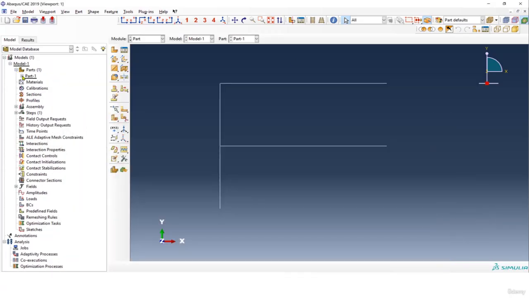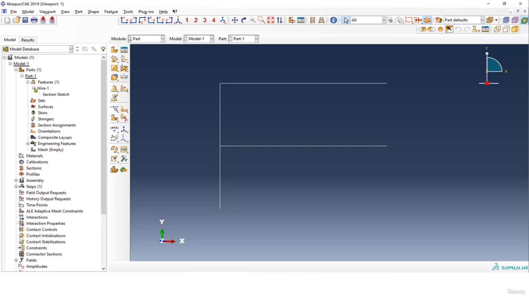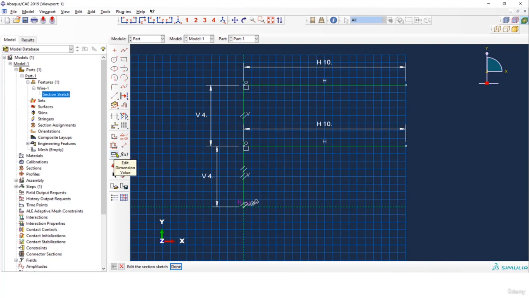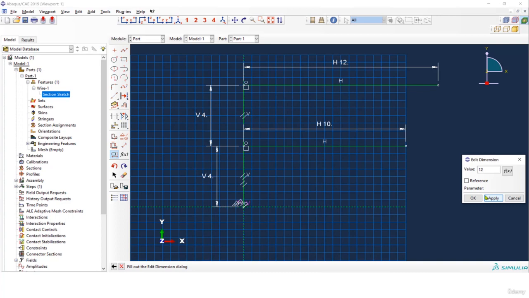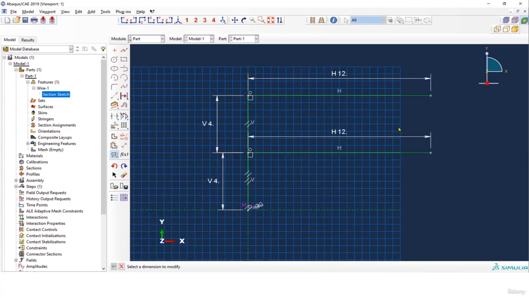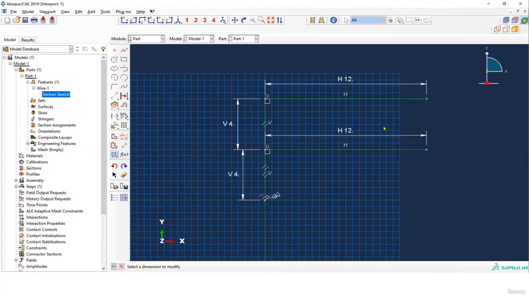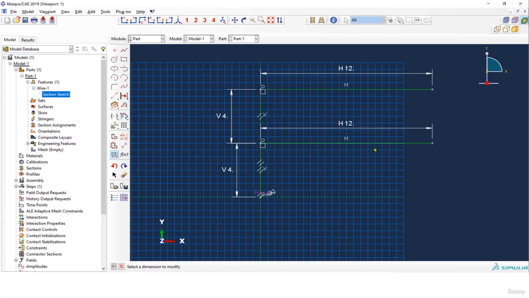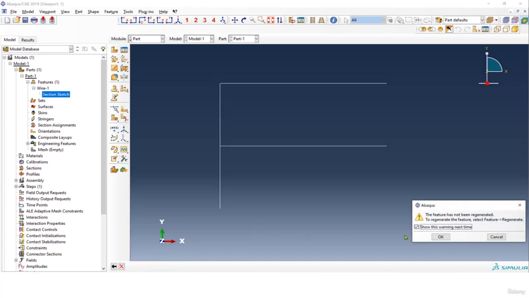So I'm going to go here, click on this, go here, wire, double click on this one, and click on edit dimension, select this, make this one 12, and select this one, make this one 12 as well. As you can see, this is outside the sketch area, but as I mentioned many times, this is just for a guide, and if your line or sketch is out of this area, it's not really affecting anything. So let's cancel this and go back to geometry.